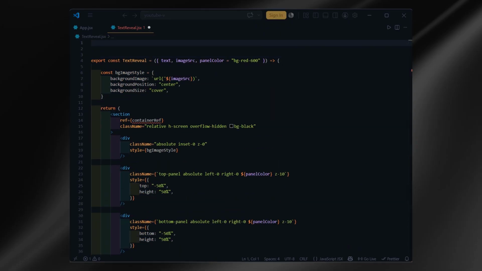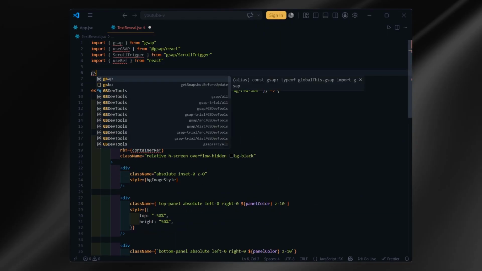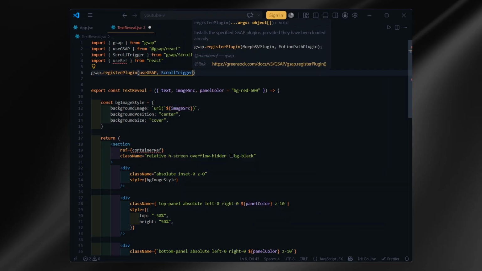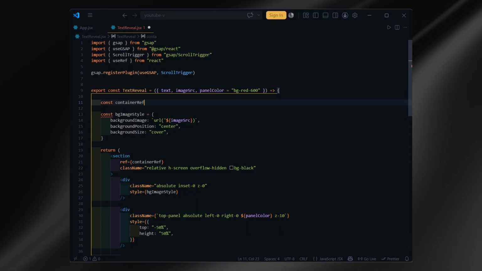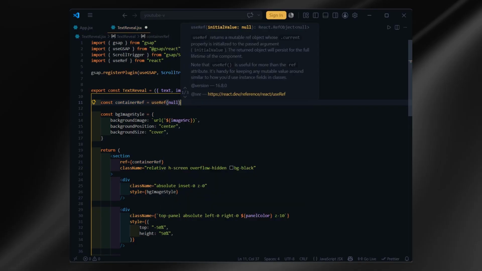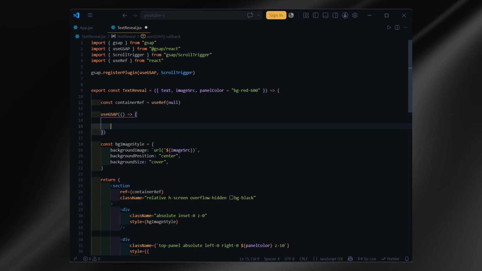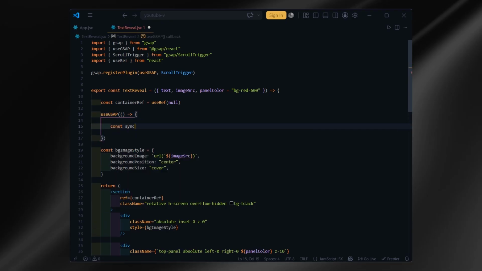Before moving to the GSAP part, let's import the required packages and create a container ref using useRef. We'll attach this ref to our section so GSAP can target it for the scroll animation. Now let's move on to the GSAP animation. Inside useGSAP, I'm first creating a simple object called syncObj with a progress property. We'll use this later to synchronize the text reveal with the panel movement.